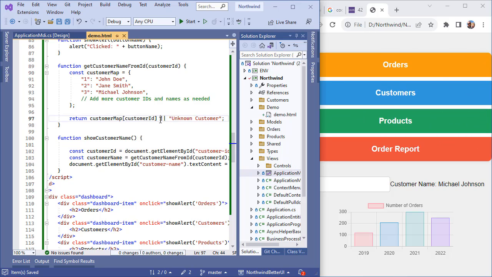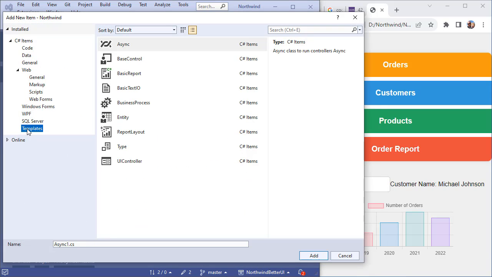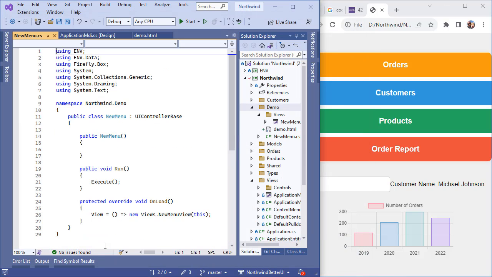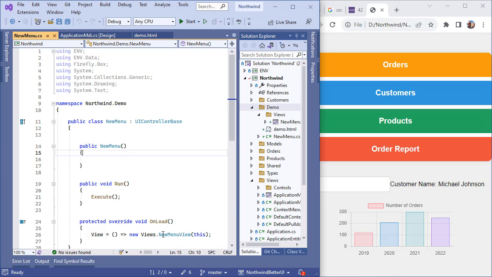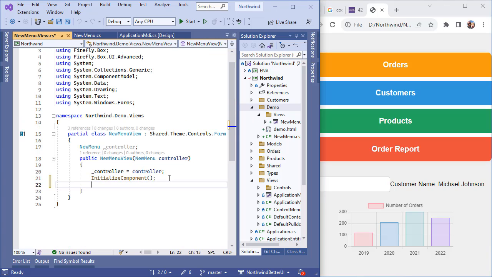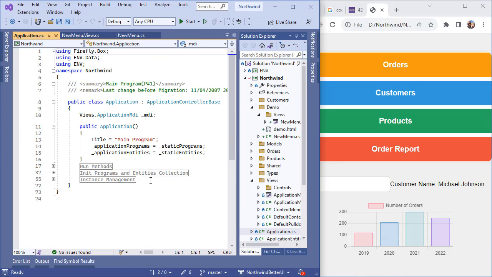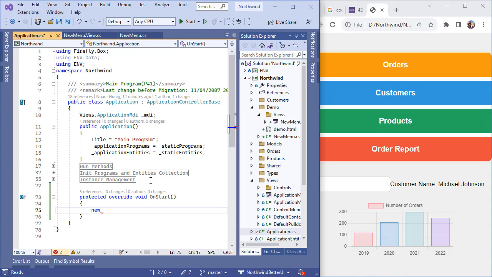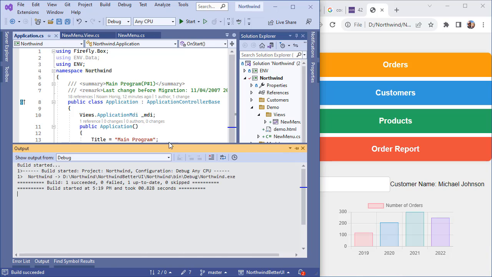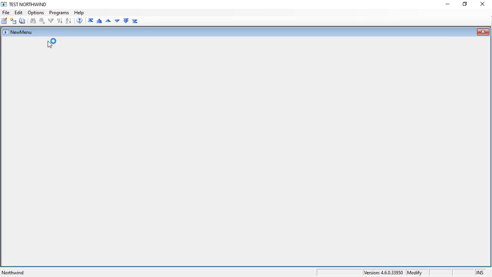Okay, so to do that, I'm going to add a new item, which is going to be a standard UI controller. I'm going to call it new menu. And I'm going to make it fit to MDI, and I'm going to run it on application start. New demo dot new menu dot run. So here we have our new menu.